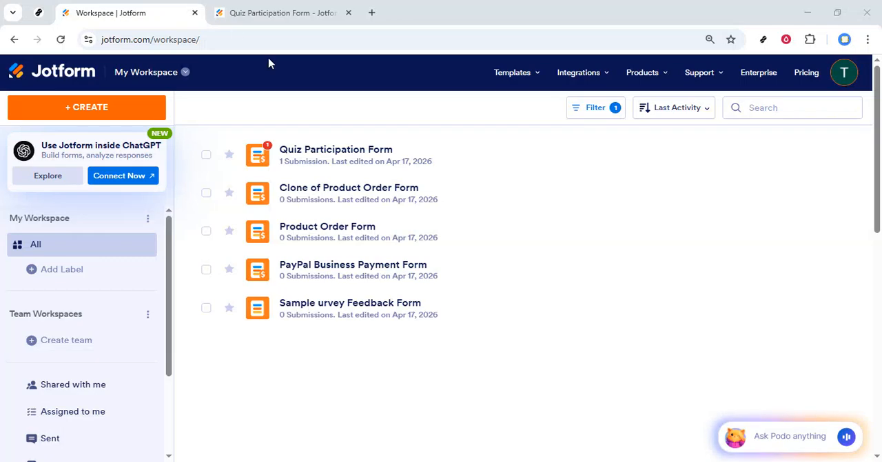This quick guide will teach you how to integrate Jotform with Monday.com. Whether you're looking to streamline your workflow or enhance your project management system, connecting these two powerful platforms can make a big difference. So let's dive right in and get started.